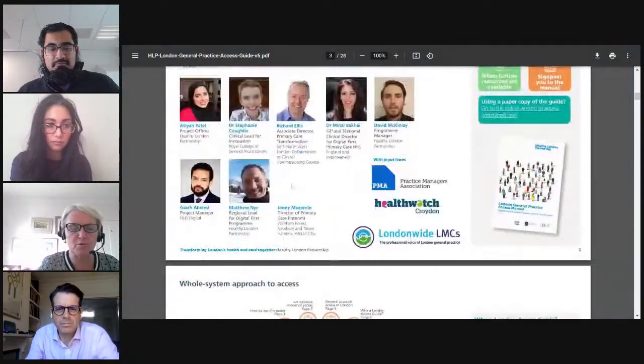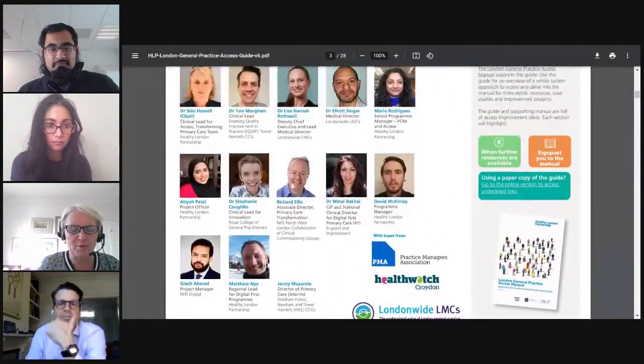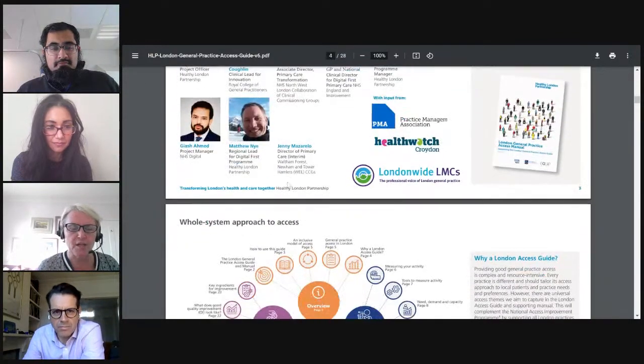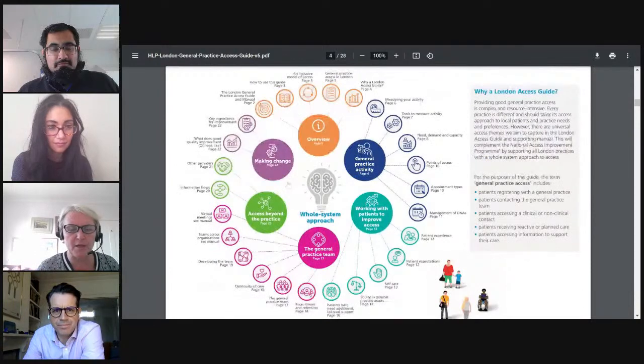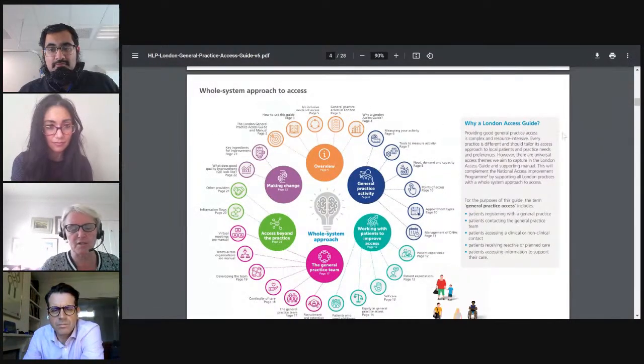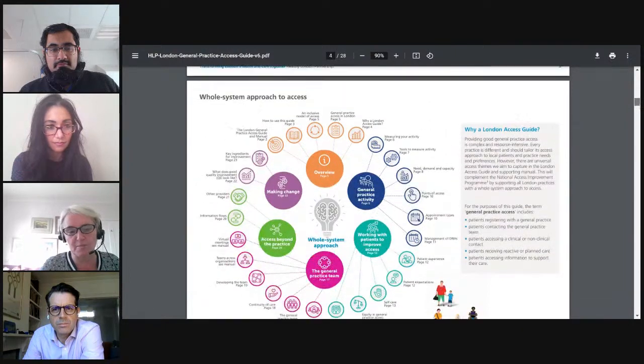So this is the team who wrote it. You can see lots of people who know what they're doing, some clever people who know about mapping, RCGP, London-wide LMCs, and the really wonderful HLP team who made it all work. And we go down a little bit longer, and it all interconnects. So this is the index page, but what this really talks about is our whole system approach to access, recognizing there are lots of jigsaw pieces you need in place.